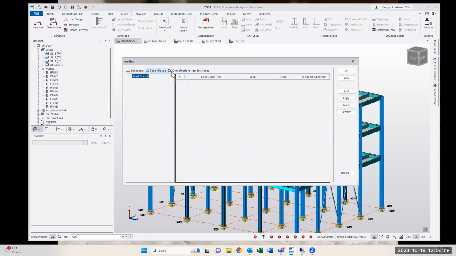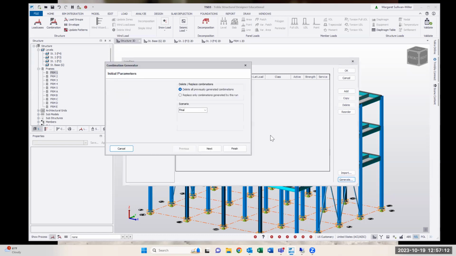So I have a load group as well. I'm not really going to get into that. It can be a little bit complicated, but the combinations, this is where the generator comes in. Something that Tekla Structural Designer does pretty decently is it generates load combinations for you. And they're pretty simple to understand as long as you make sure that you have your source correct.